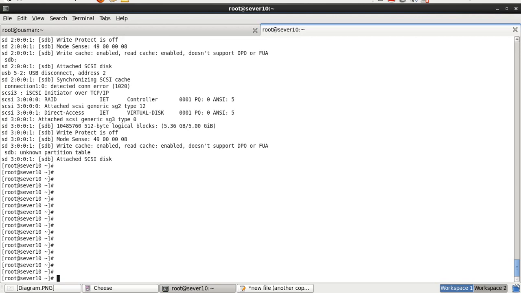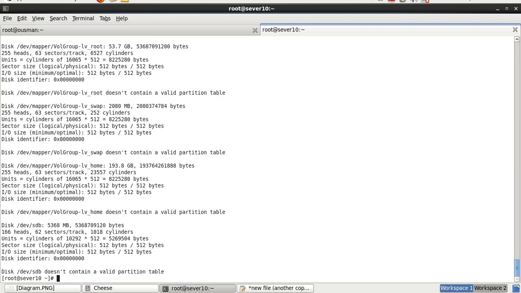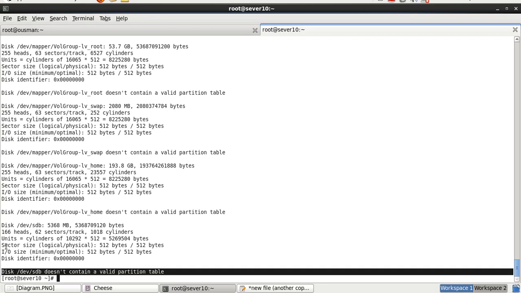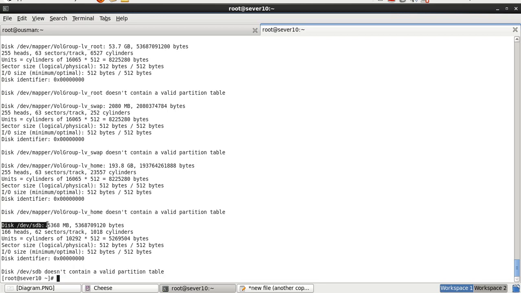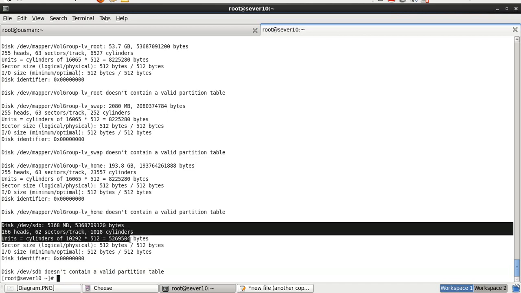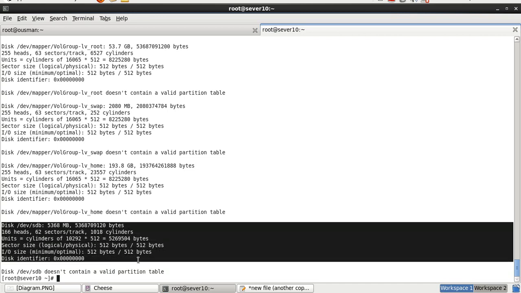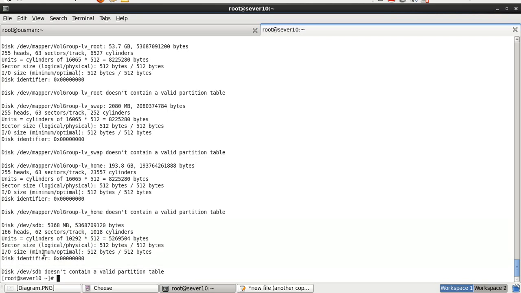Now if I use fdisk, look what I have here. I am on the client. Now I have this device connected. I got this device, but it doesn't contain any partition, and it's normal because we need to format it. See it here, SDB, about 5 gig. It gives you detail about what type it is and how we discovered it.